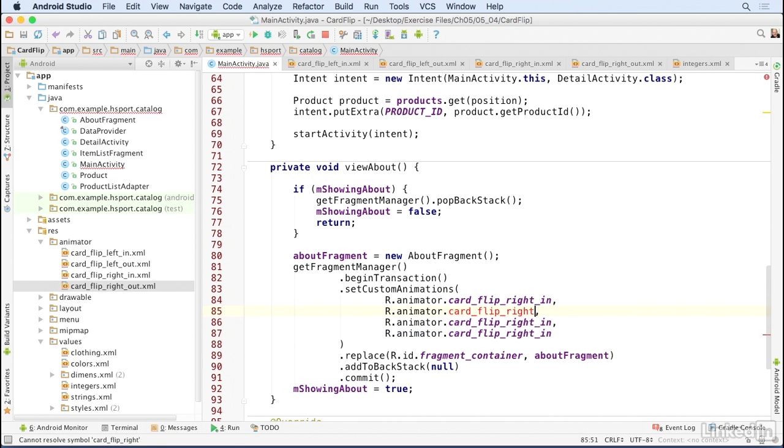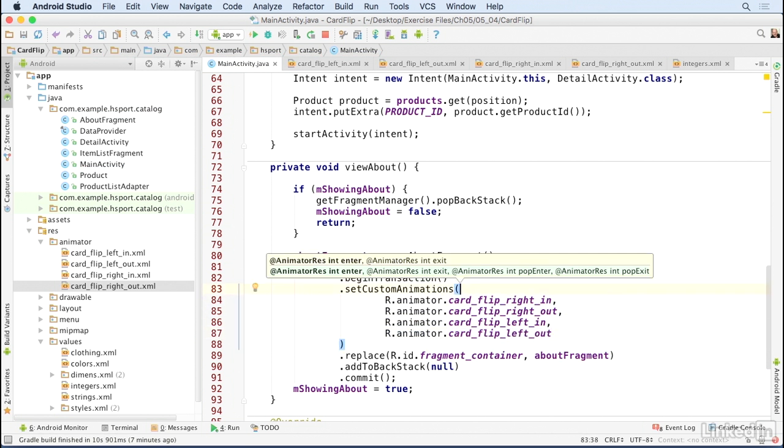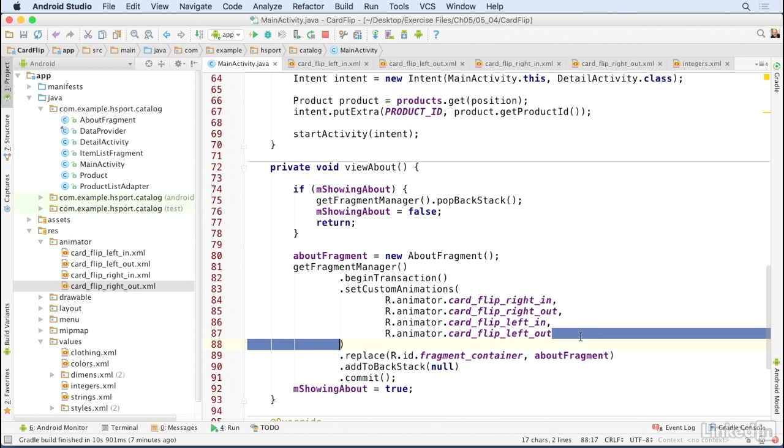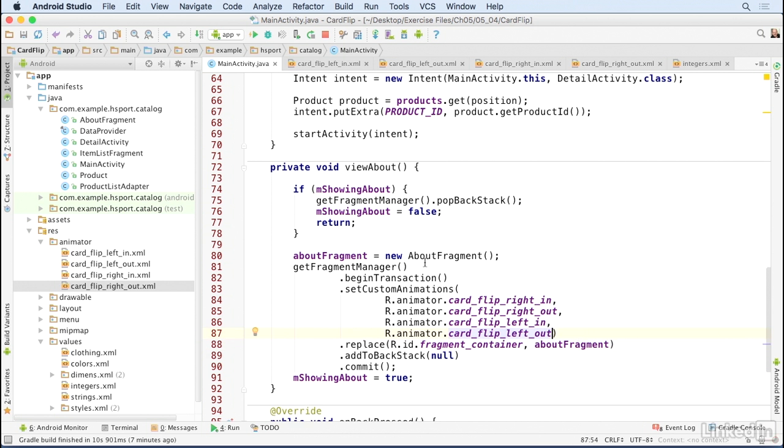Then I'll change the names of the animations that I'm using. The setCustomAnimations method has 2 versions. One of them only takes 2 animations, but that's the one you would use if you're not using the backstack. If you're using the backstack, you need 4 animations. One for enter and one for exit, and one for pop enter and one for pop exit. The pop animations happen when you return to the original fragment. I'll just close up this code a bit, and now I'm ready to test the app again.